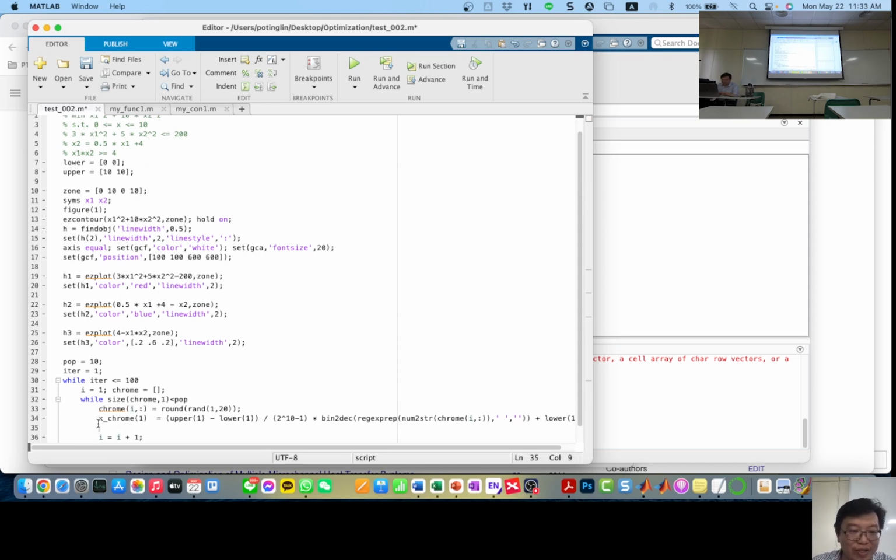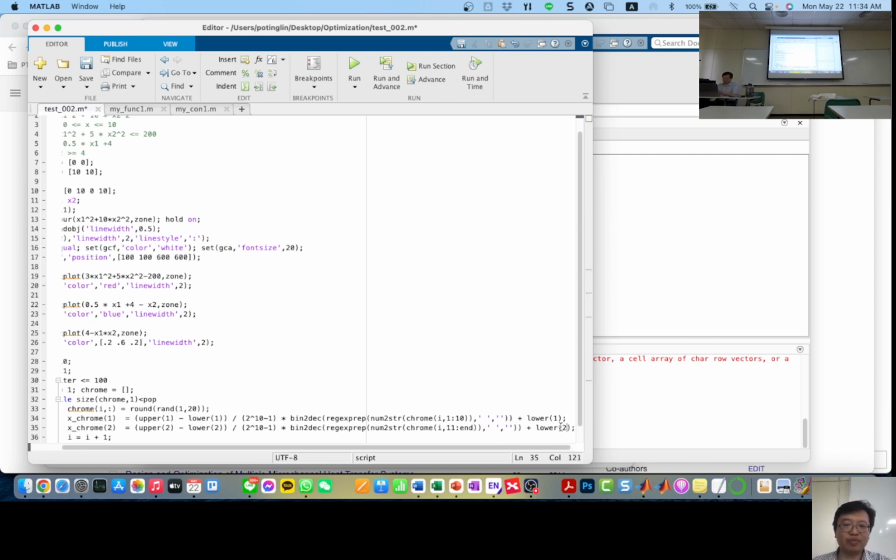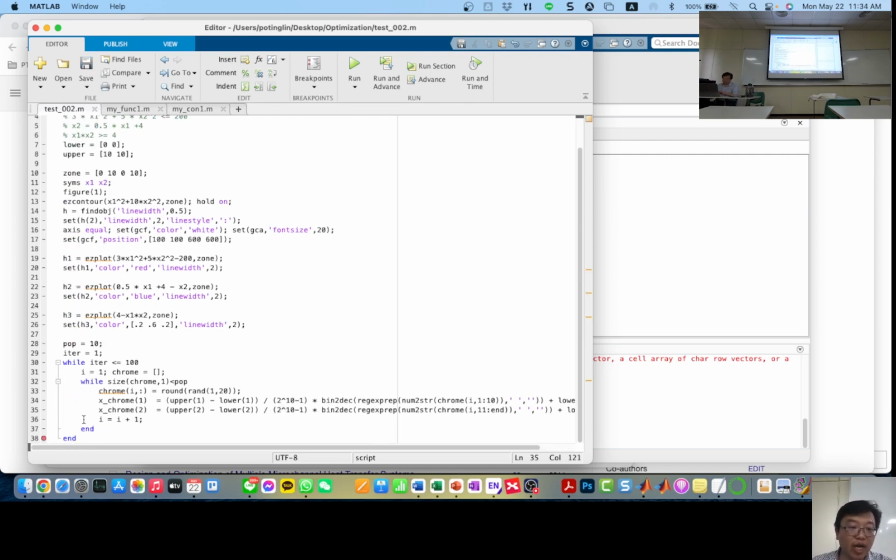Then I'm not sure if it's right, I need to check later, but copy the whole thing and check my second one, basically upper bound minus lower bound. Same thing here. Same chromosome. No, sorry. This should be the first 10 chromosome. This should be the second, the last 10 chromosome. 11th one to the last one, and here lower bound 2. Yep. So let's see what happened.